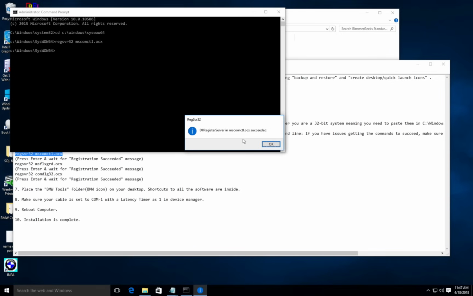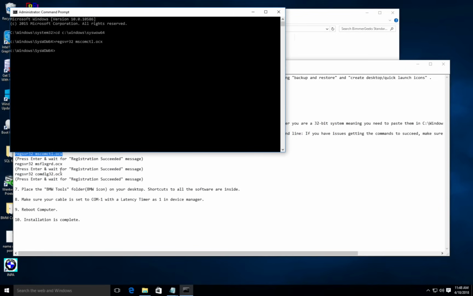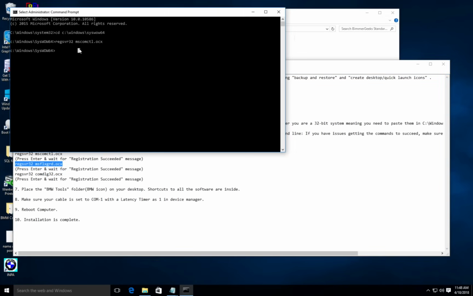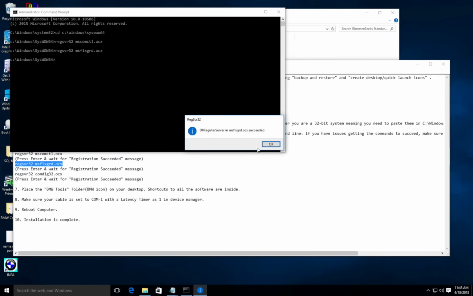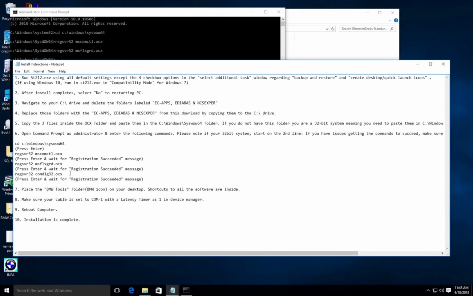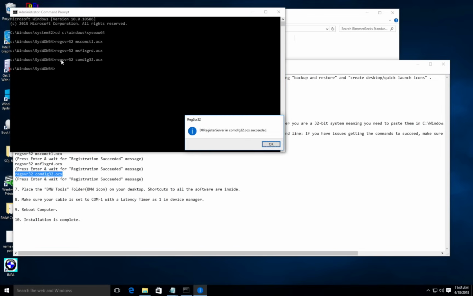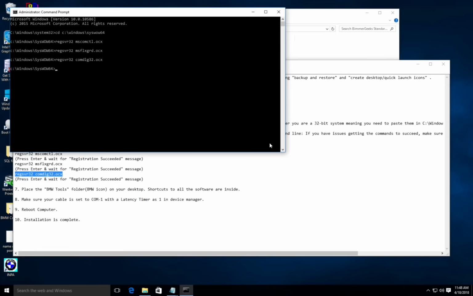Click enter. This should pop up saying that it succeeded. If it did not succeed, the reason why is because you did not run the command prompt as an administrator. Make sure up here it says administrator command prompt. If it doesn't, you're not running it as an administrator. So now we can carry on to the next one. And finally, the last one. And it says that it has succeeded.